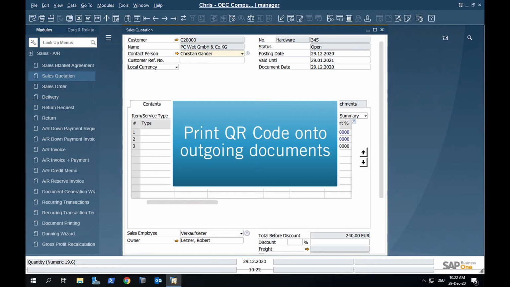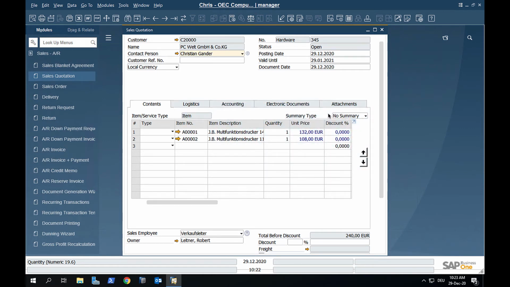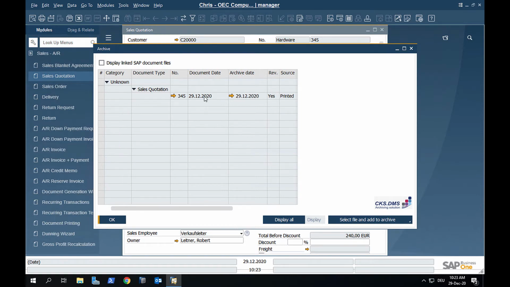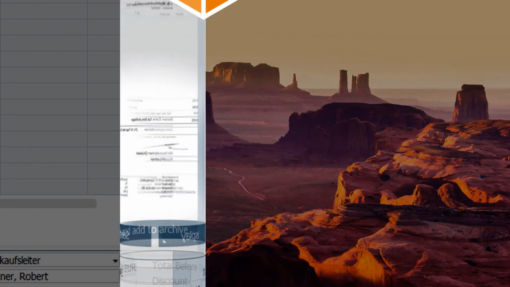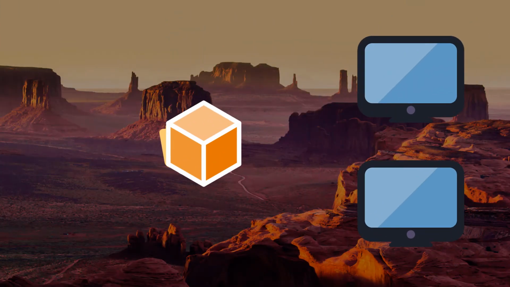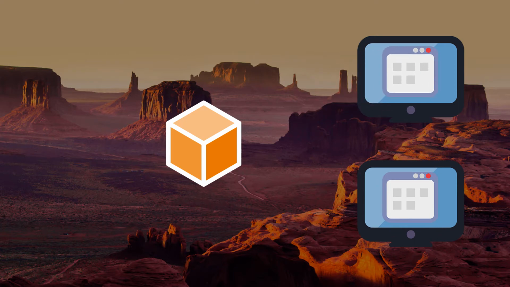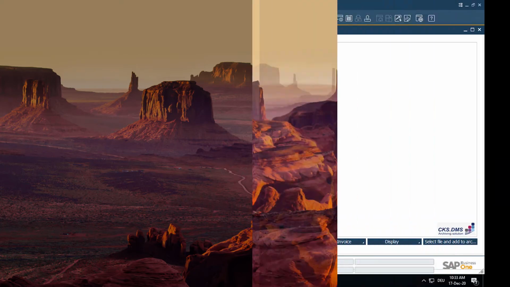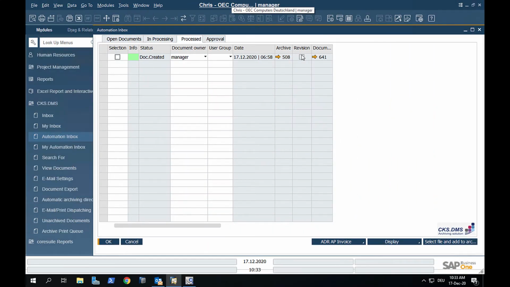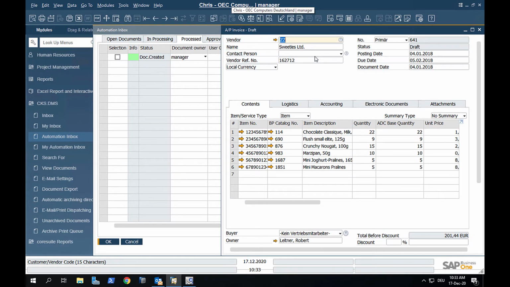We can also print a QR code automatically onto our outgoing documents. If we receive them back as signed documents, for example, they are then assigned to the SAP documents straight away when they are imported into our archive. If manual entry of external documents is too time consuming, you can automate the process with the CKS-ADC enhancement. After importing the documents, we will then get an SAP document which has already been filled out.